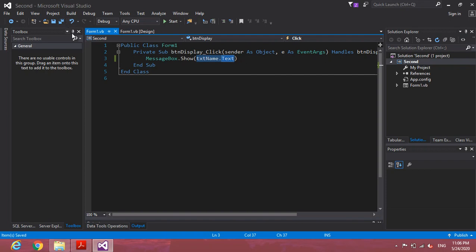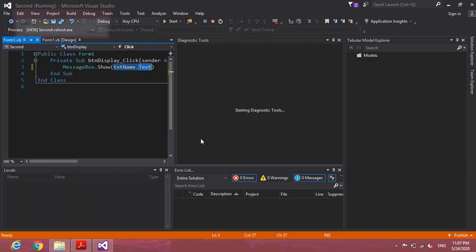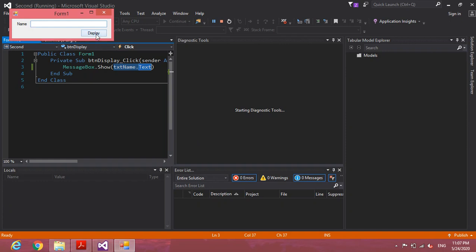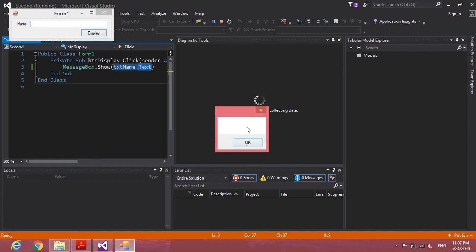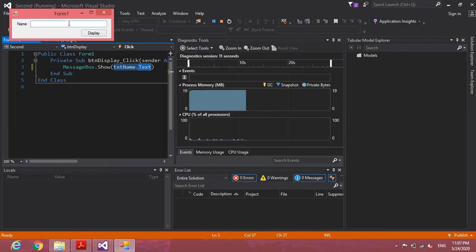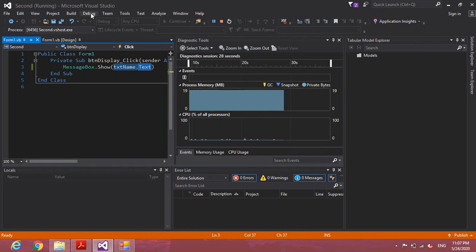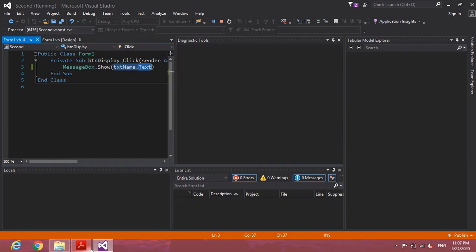Now let's see. You run this, go to debug and start debugging. If you click this one, nothing will be displayed, and if you put something and then press this, you can see what you have written here can be seen here. Then you have to go to debug and stop debugging.